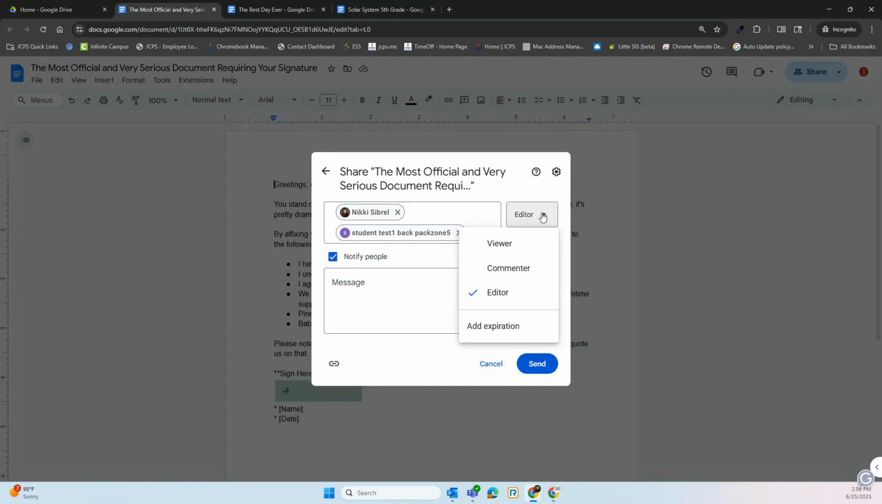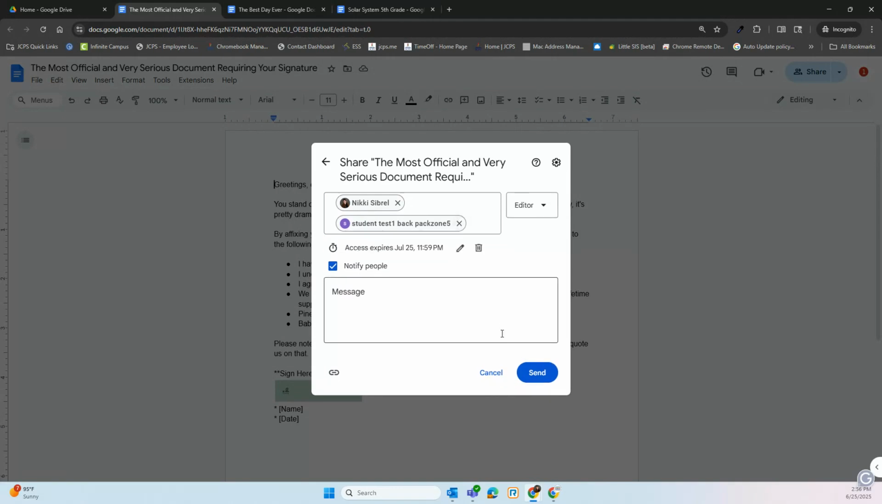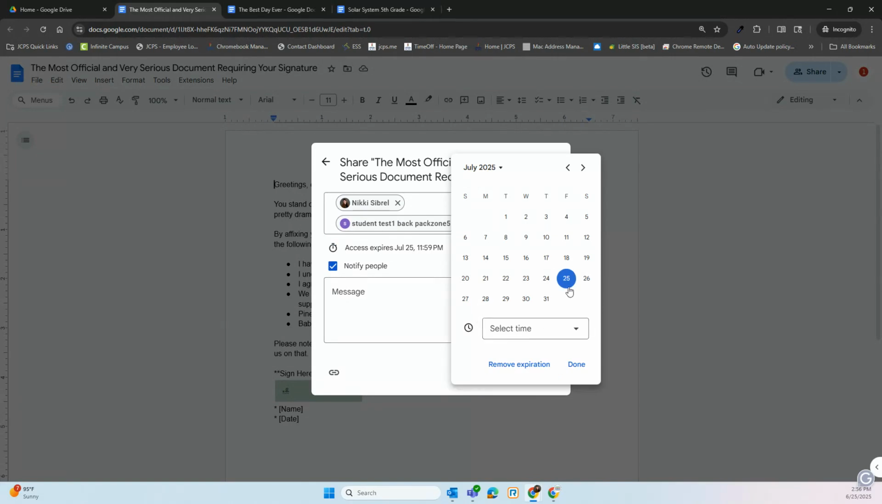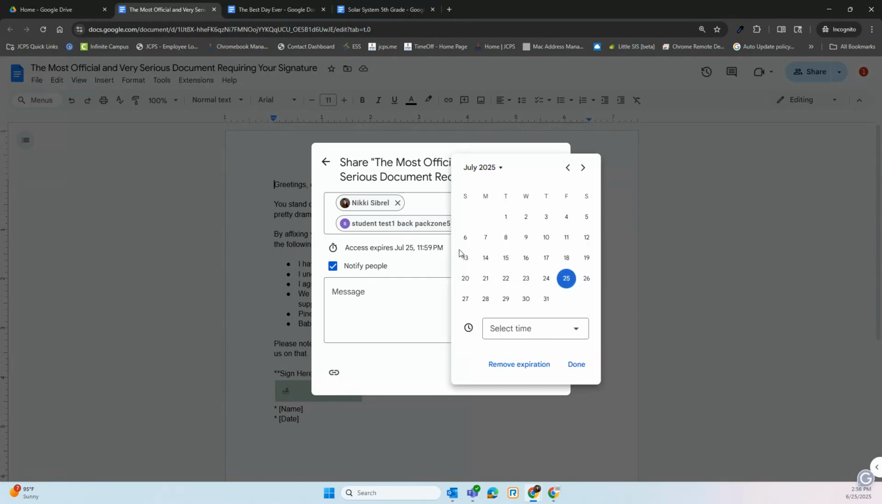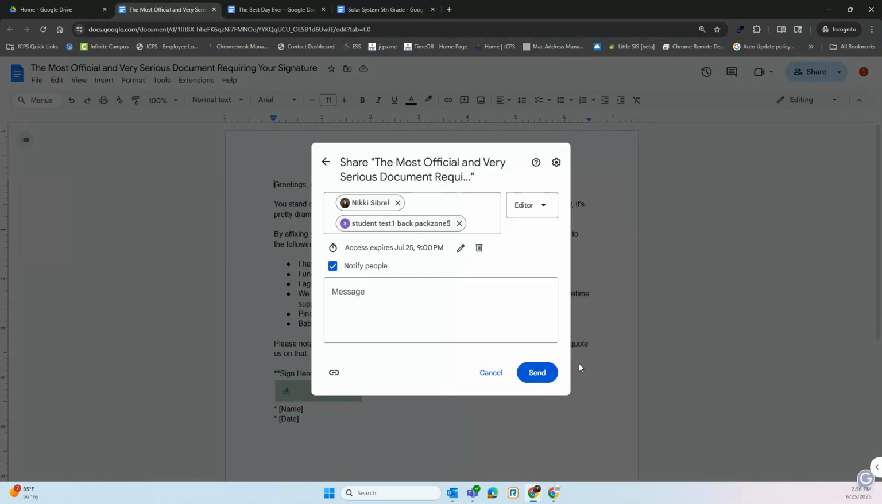So both of these will get edit access. You can even add expiration if you want them to only have access for a certain amount of time. So we are going to select that, and we want them to only have access until the end of the day. We'll say 9 p.m. They have until 9 p.m. to make their edits. And then hit send.